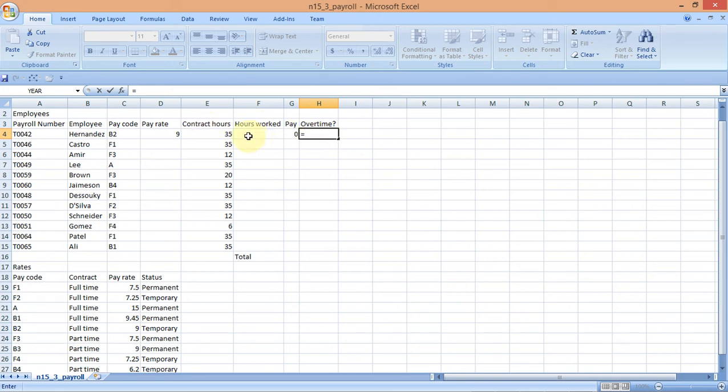Meaning that if I have 35 here, then the text that will be displayed here will be no. If I have something greater than 35, something like 40, then I should have yes here. Then if I have something less than 35 here, then this should be incomplete. So now that is a conditional statement, and since the condition, that is an if else statement, so IF, then double click. Now to the logic test now.